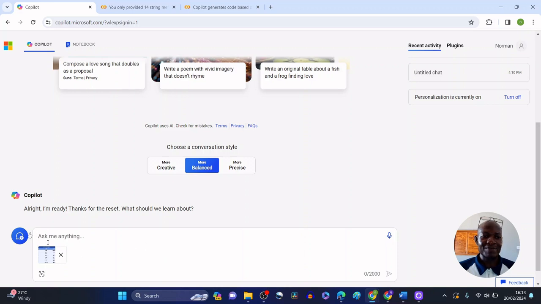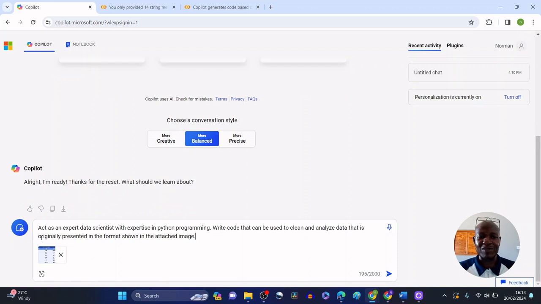So here we are. Now I can put in a prompt. I want Microsoft Copilot to be able to read this data and write Python code for me to analyze this data. I've got my prompt ready already, so I will just paste it in there. Act as an expert data scientist with expertise in Python programming. Write code that can be used to clean and analyze data that is originally presented in the format shown in the attached image. So let me add.